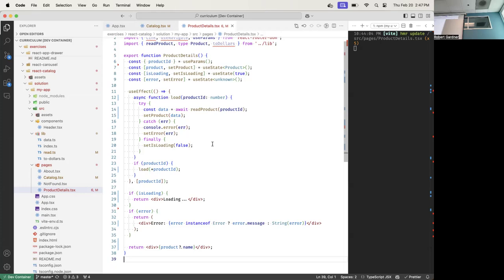How about set product? Is that a dependency? No, it's outside, but those never change. It's declared outside, but it's a state setter, so I don't have to put it in my dependency array. How about data? No, right there, okay?